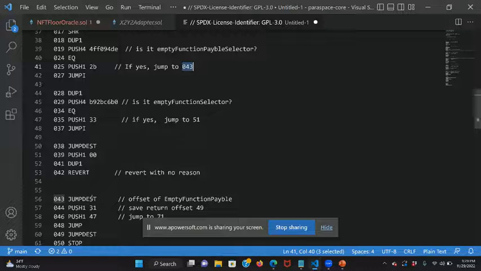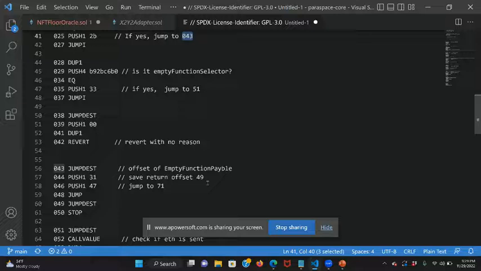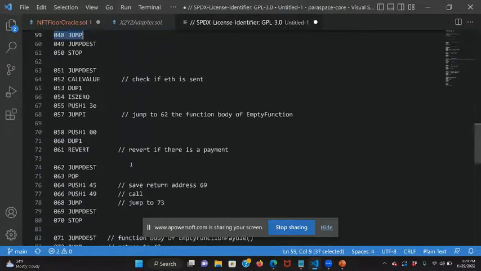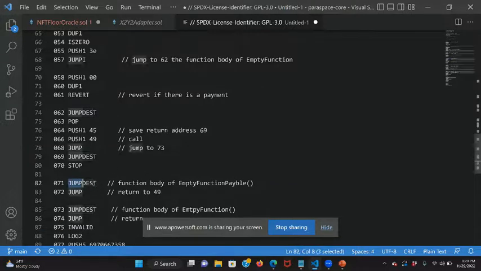In 043 over here, this is the offset for empty function payable. And because it's payable, we don't need to check if we have received any Ethereum or not. So it's simply going to push the return address 31, which is 49 in decimal, which is actually 2 instructions away. The next 2 instructions are simply going to jump to 47, which is decimal 71 here, and because the function is empty, we just jump back immediately.